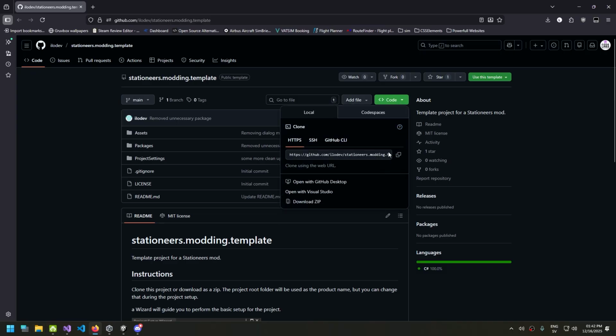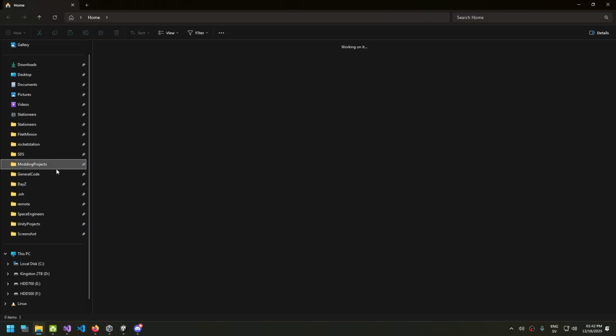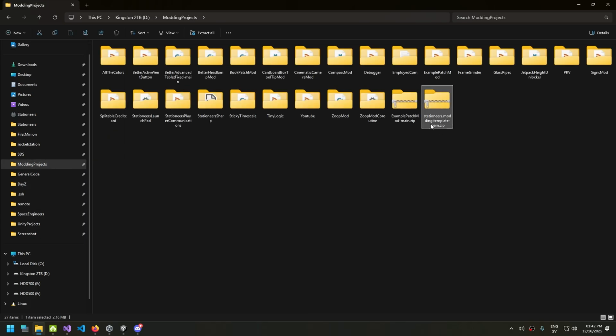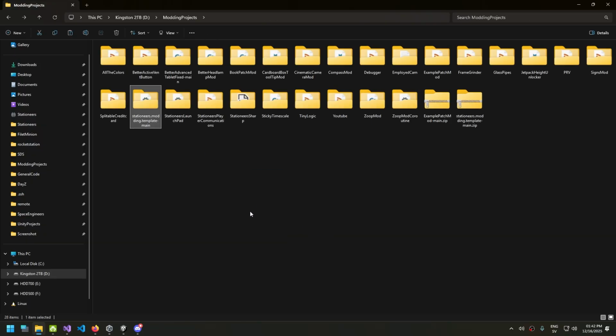So basically, you will either download or just git clone the repo somewhere on your PC. I already have the zip right here. Next, you're going to take the folder within that zip, copy it, and then paste it somewhere on your PC. Then you want to change the name of this folder. The name of this folder will be the name of your mod. So for example, we're just going to do Example Stationeers Mod. There we go.